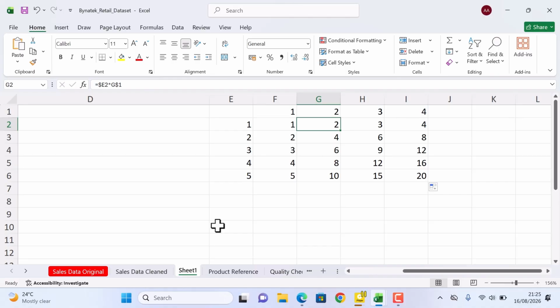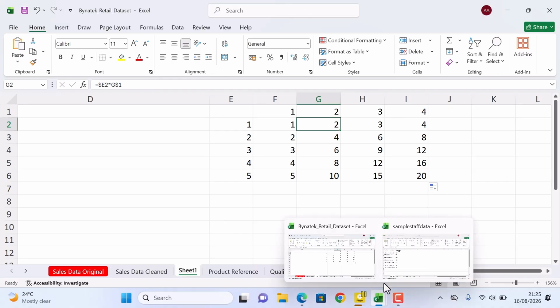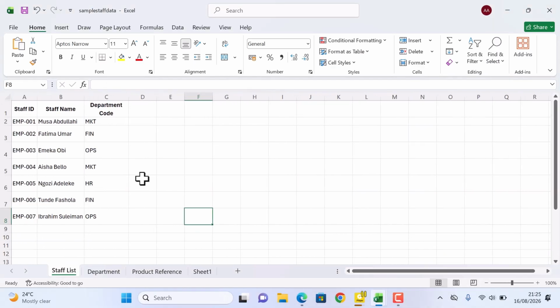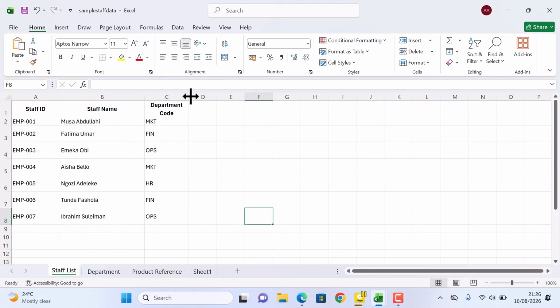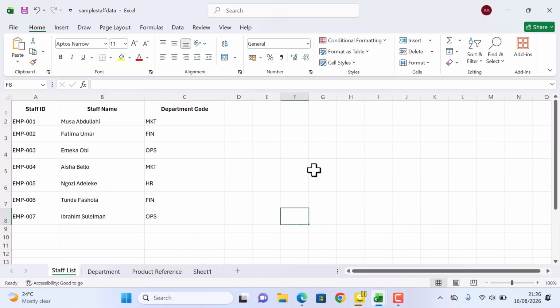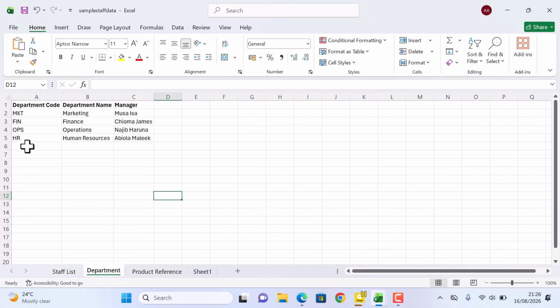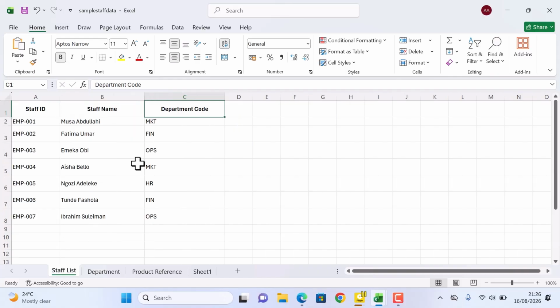So, what is VLOOKUP? If you have that particular data set I sent, you can just open it so that we can take a look at it. We have this data that has employee details, right? You have the staff ID, staff name, and department code. And then apart from that, we now have the department record as well, where you have the department code, the department name, and the manager. That's the department info.